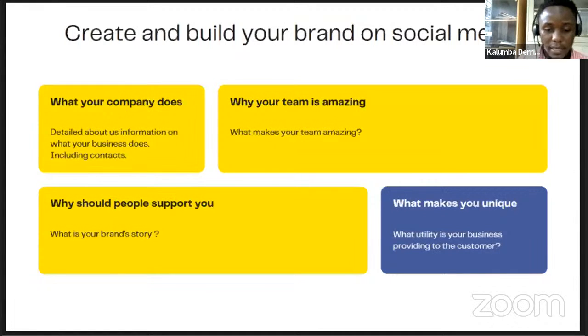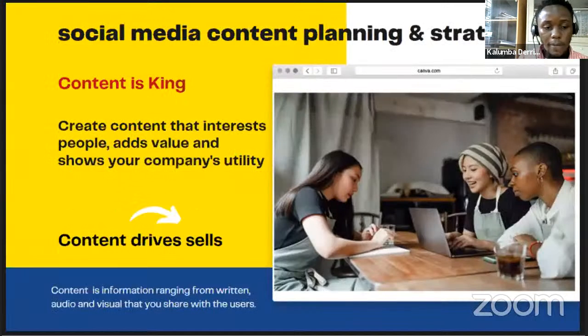Then we break down what makes your business unique, and this is really key that we focus on. What utility is your business providing to the customer? How are you going to clearly communicate your differential advantage to the clients? How are you going to set yourself apart in this ocean of businesses that exist online? So we're going to break down these concepts in the key focus, which is going to be social media planning and content strategy.